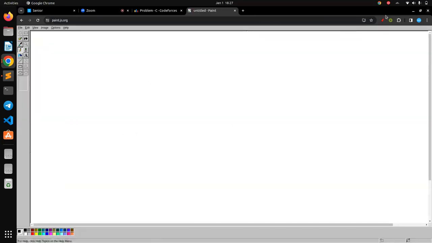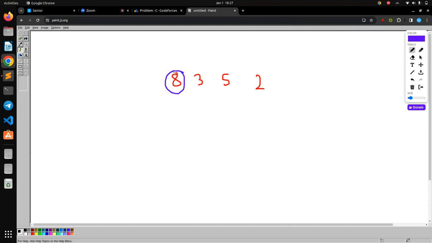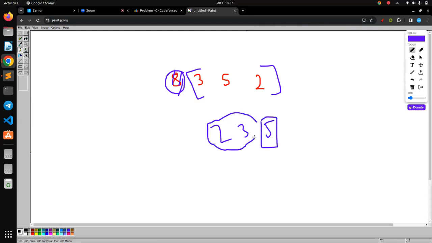If the array is 8 3 5 and 2, let's consider that you are removing the first element. If you remove it, the rest of the elements become 2, 3 and 5. Now you can notice that 5 is equal to 2 plus 3, the sum of the rest of the elements. So you can maintain an answer vector and say that yes, the first index is a good one.